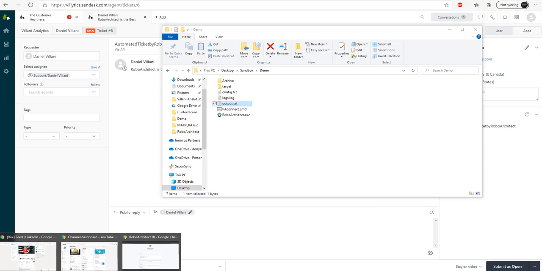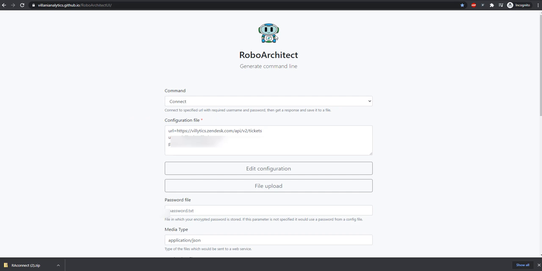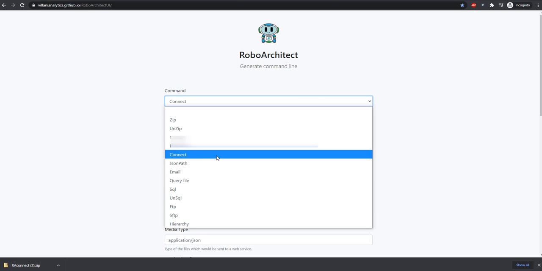And lastly, I'll show you how to generate this using RoboArchitect UI, which is the graphical interface to RoboArchitect. As we mentioned in some of the other videos here, we'll just call it out again in case you're watching this one as the first one. Our URL to access this application, villanianalytics.github.io/RoboArchitectUI. And we're just selecting the connect command.